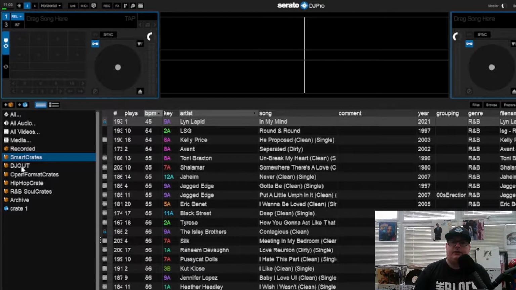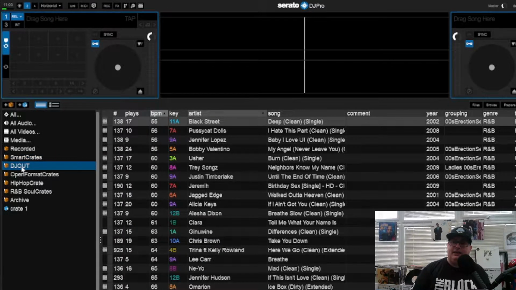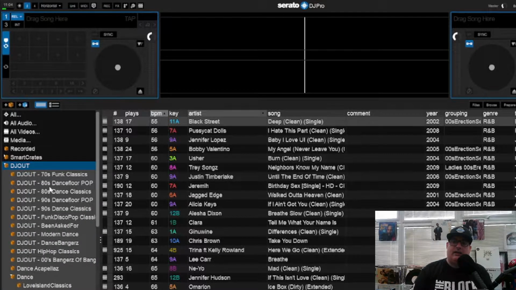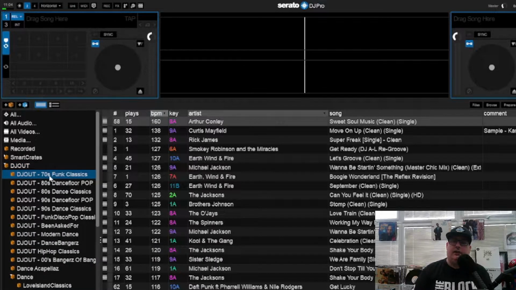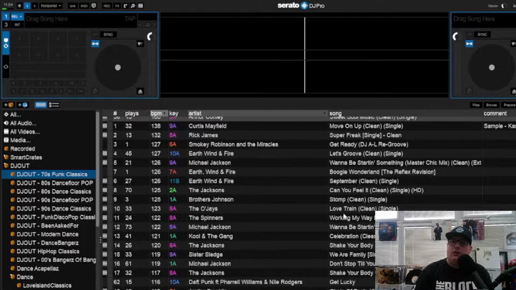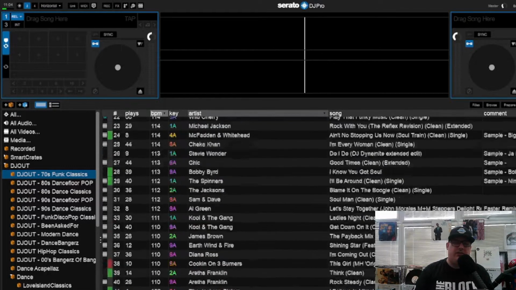Right, let's go on to my DJ out crates. Now, DJ out is my in real life gig DJ crates. So this is where I put the music that I'm going to play out. This is how I've got it set up. The places where I do, I might play some 70s funk. So we might warm up with some 70s, stuff that everyone knows.